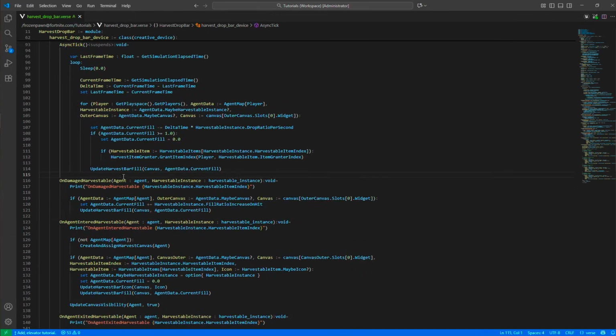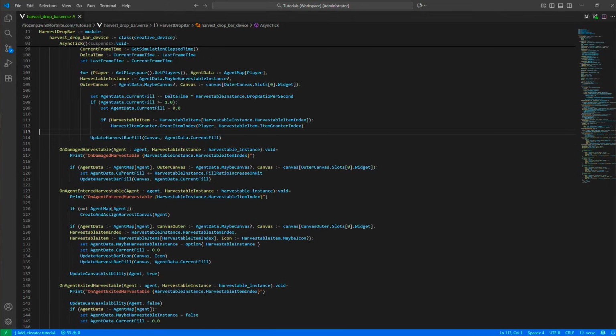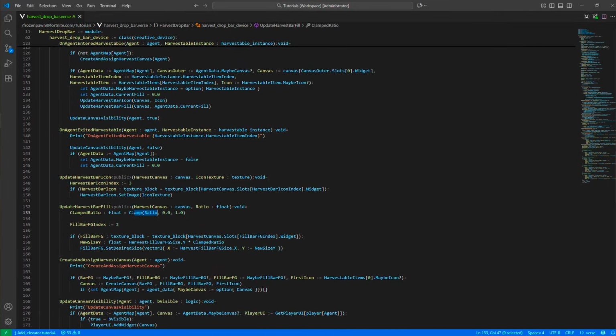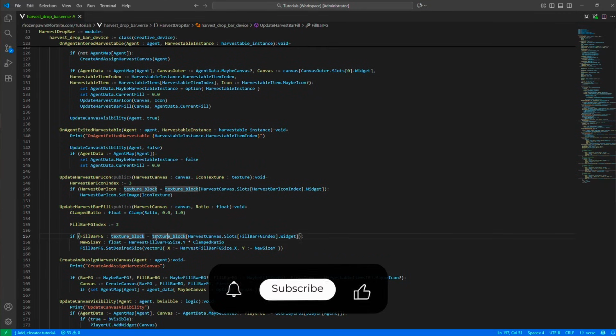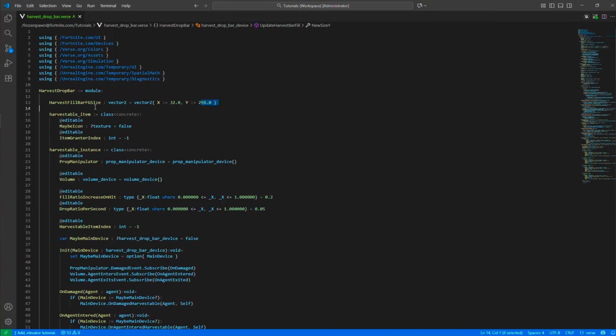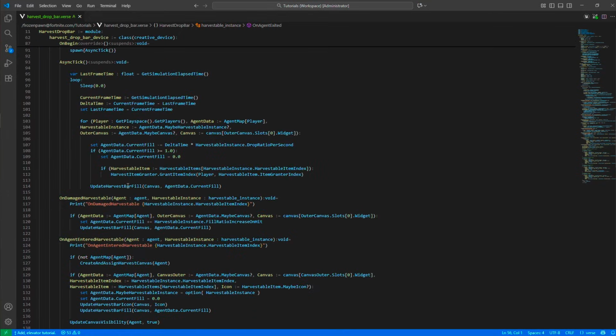And then we update the fill bar, right? Using the current fill, which is going to be clamped inside that function here. So it's this function, so we're clamping it, and then we're getting that texture block from the canvas, and then we don't change its X size, we're changing its Y size, multiplying the maximum Y size with the clamped ratio, which the maximum Y size is defined here.